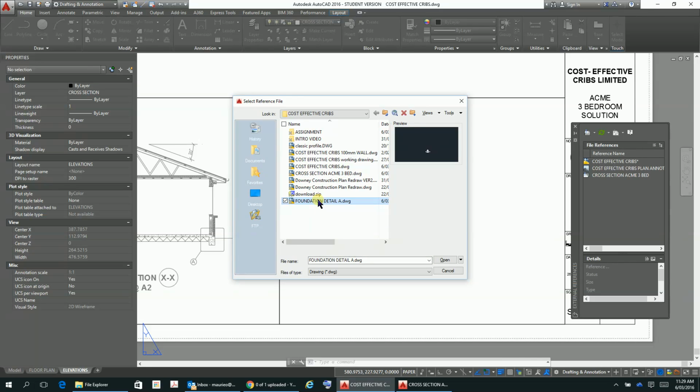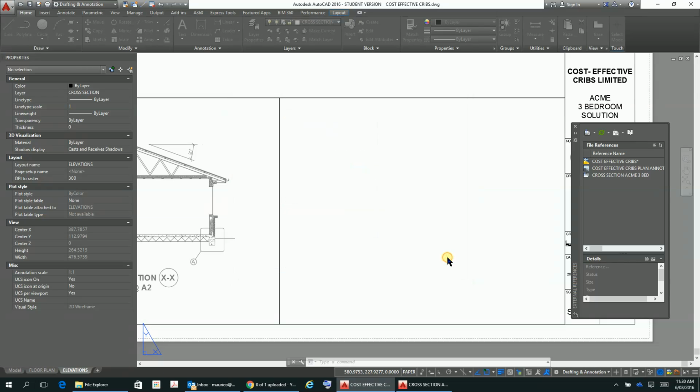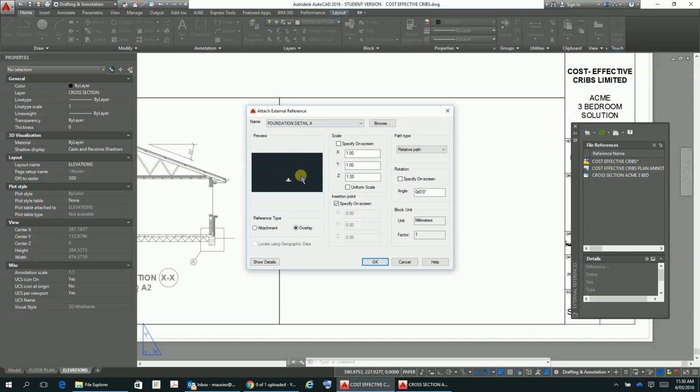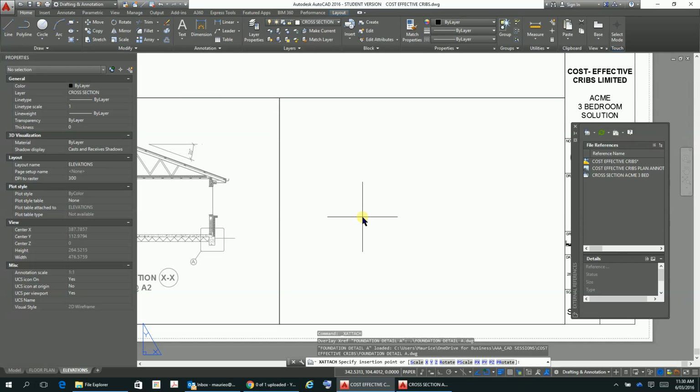foundation detail A, which is drawn on a separate plan of its own, which I will make available to students via the Moodle site. Or if you're interested, email me and I can send you a copy. And we just go open, which gives us the little dialog box. Here's our little plan of it there. As you can see, it's exactly what we wanted. Okay, I'll specify it on screen. I have it as an overlay. Everything else, just leave it how it is. Okay, and we're going to put it there.